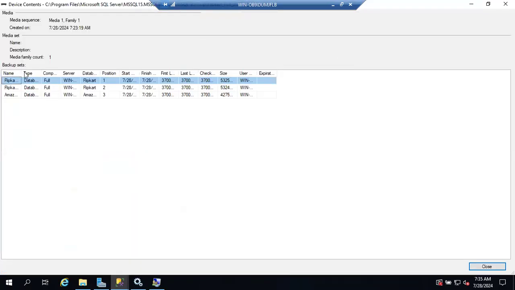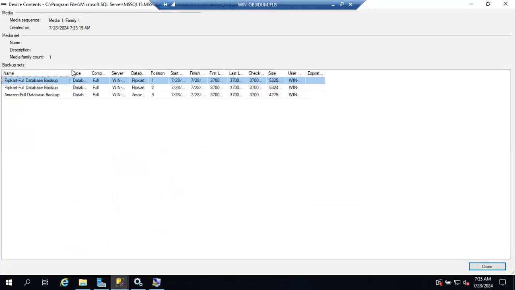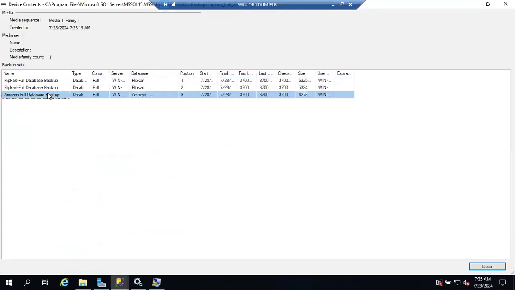So see here. Total 3 backup sets are there. First 2 belong to Flipkart. Last one belongs to Amazon. By default, while giving the backup set name, see, it gave the backup set name and it even gave the database name also. Very good question, Priya. Clear now? Yes, in a backup set we can have multiple database backups in a single backup set. Clear? Thank you. No problem, Priya.